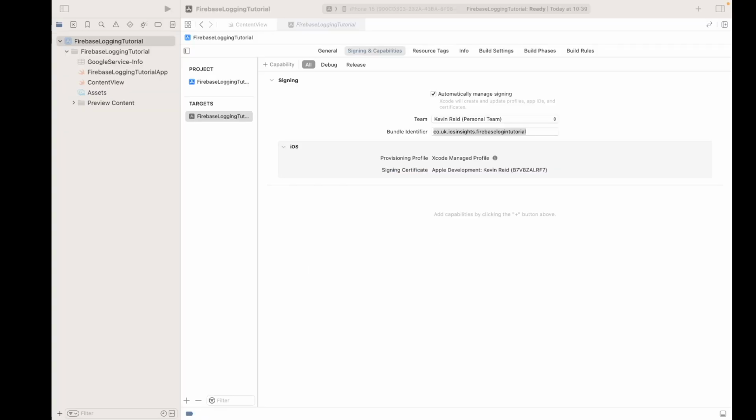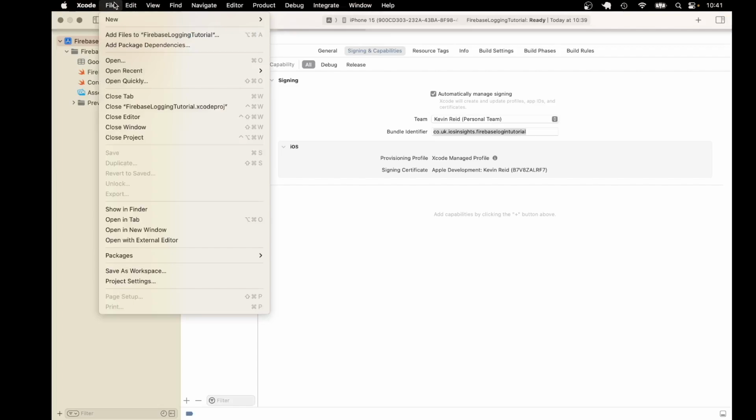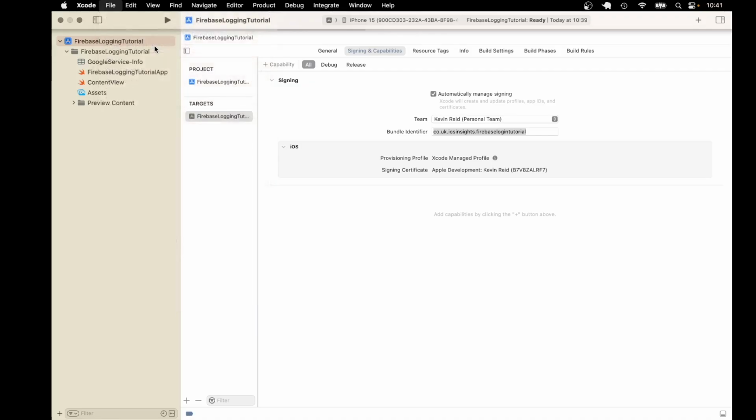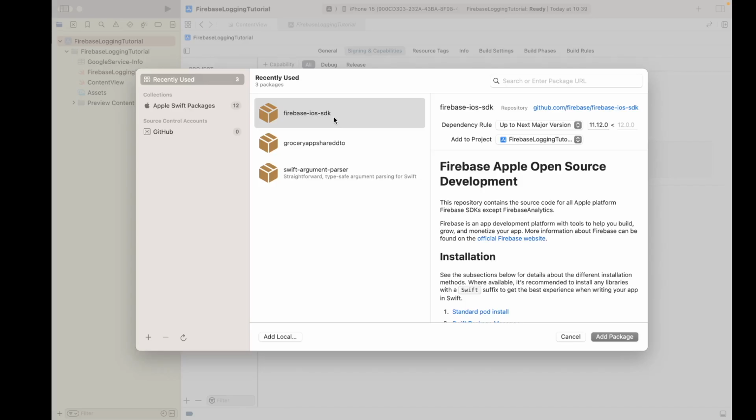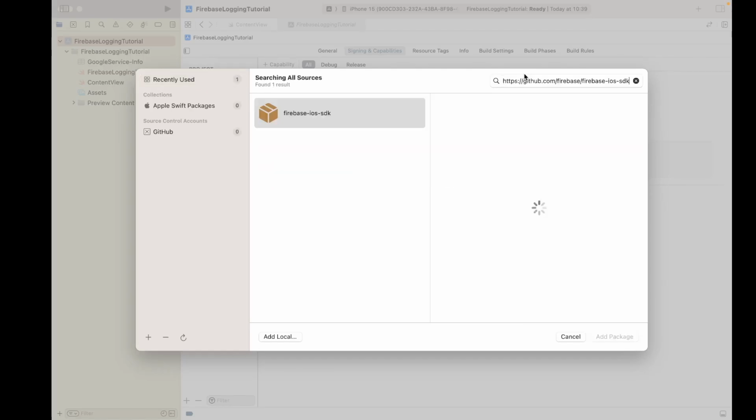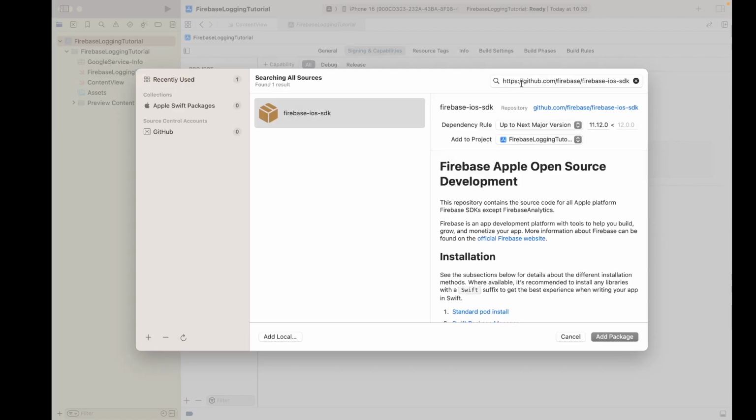And now we need to download the Firebase framework using Swift Package Manager. So we need to select File, click on Add Package Dependencies. Since I downloaded it earlier, as in a few days ago, it's already within my list. But if it's not in your list, just type in the following, which is this one here: http github.com Firebase -iOS SDK.